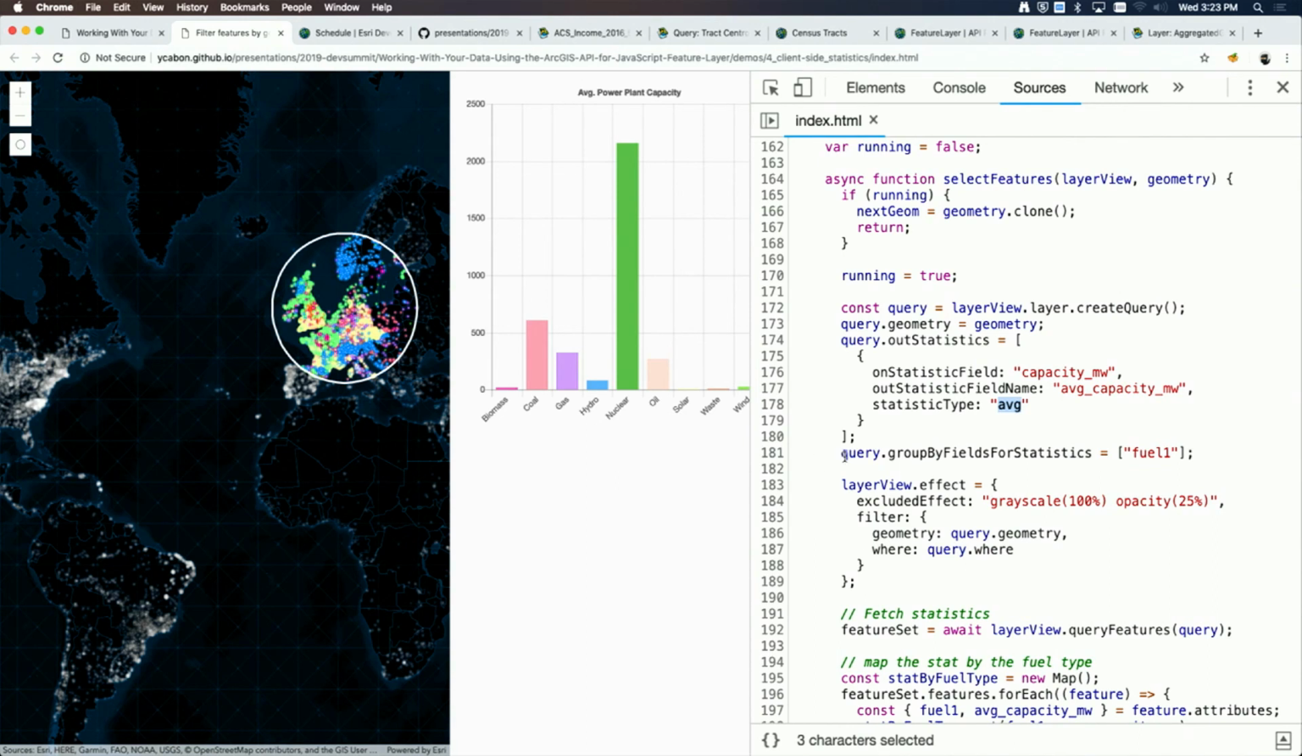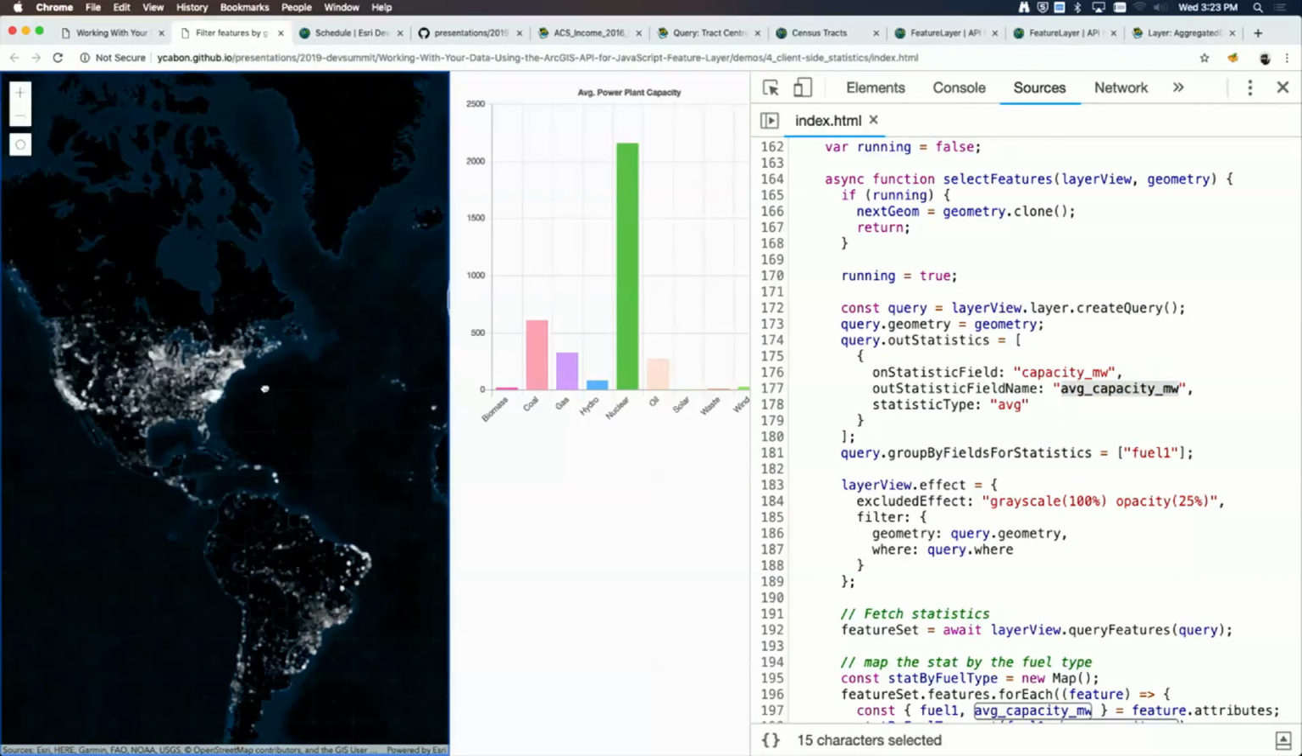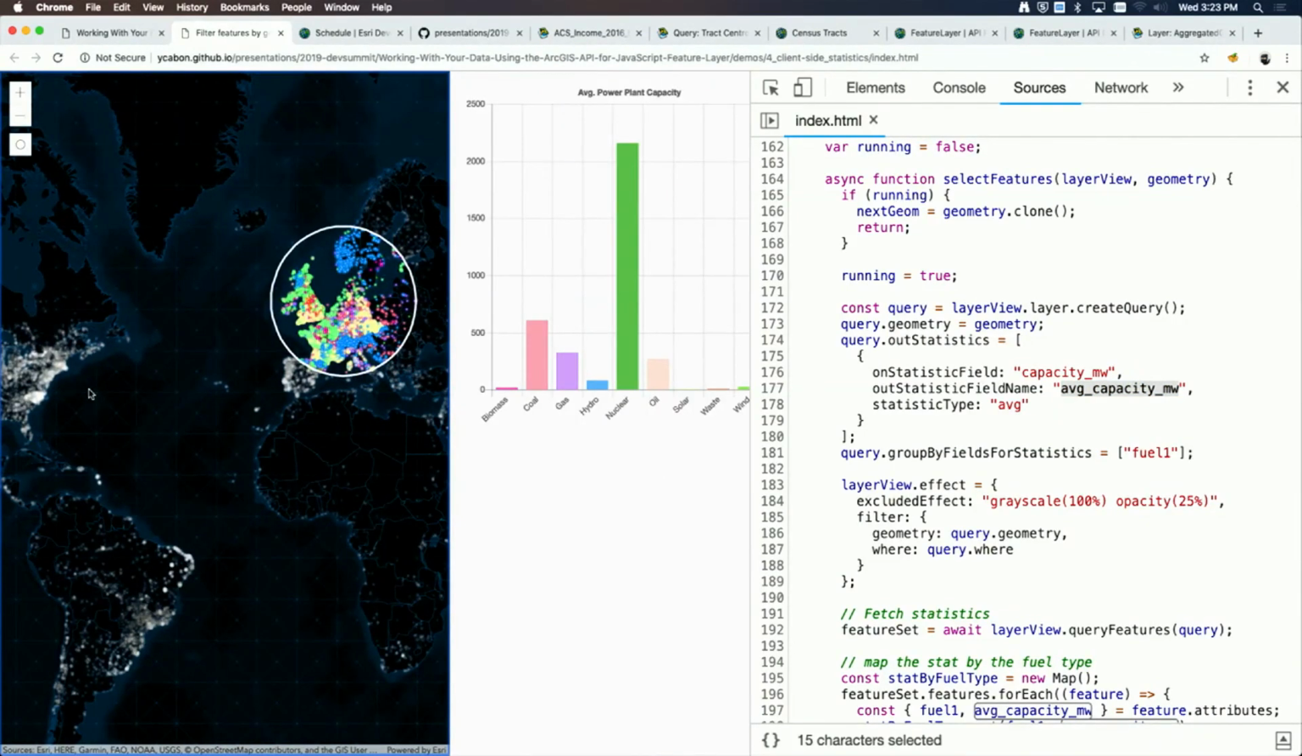Yeah. And then I will say I will group by the fuel type. So when you group by, then you will get one value of capacity, the average capacity per fuel type, for the available fuel types. So if you don't have nuclear in one region, you won't have any information about those statistics.